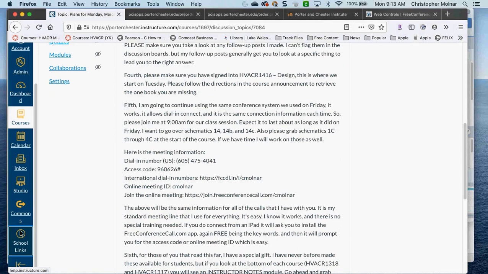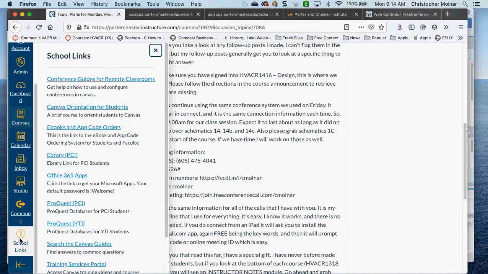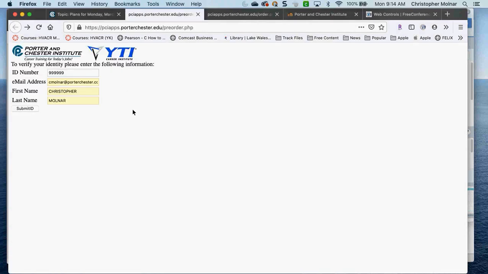I'm in the app, and I don't School Links. Okay, yeah. Click on that. Yep. And you should have a choice for ebooks and app code orders. Yep. Click on that. Got it.